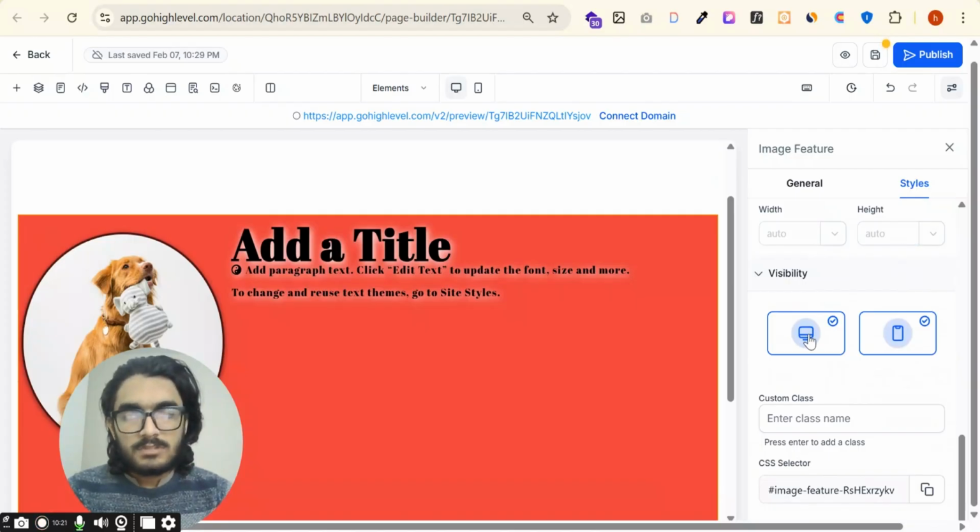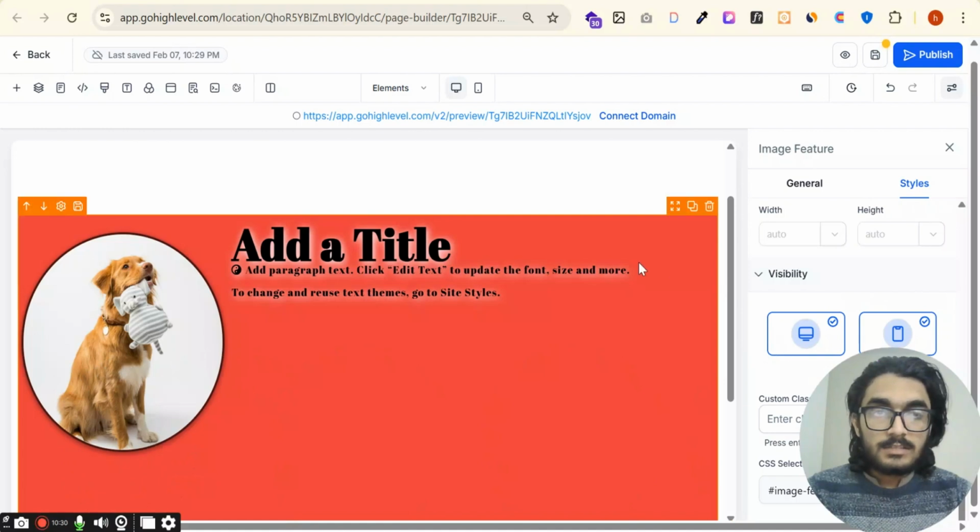Finally, there is visibility for the mobile and the desktop preview. You can select it from here. Next is the custom class option and the CSS selector. So yeah, that's it. That's all about the image feature section.